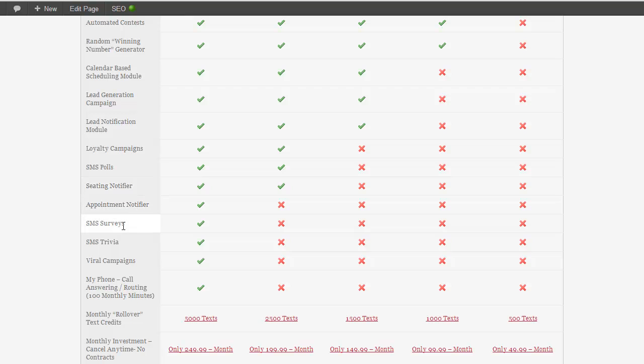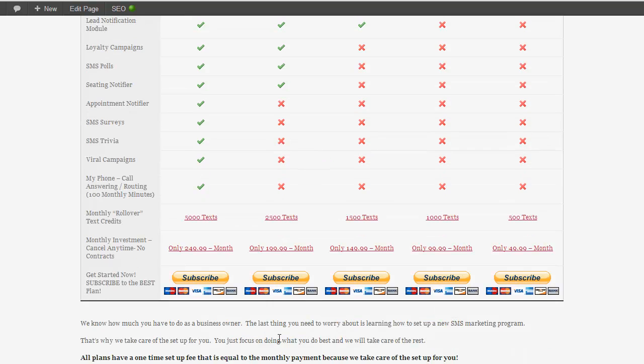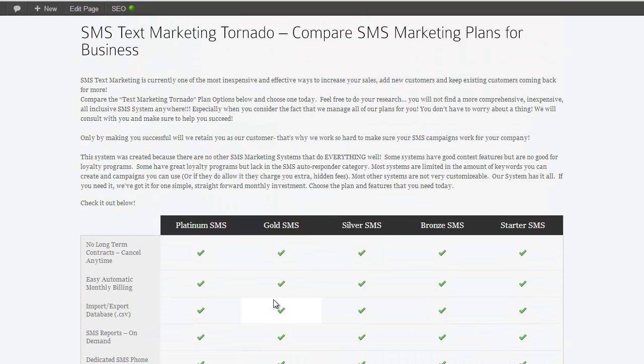Appointment notifier, SMS surveys, SMS trivia, viral campaigns, and we also have a phone call answering and routing system that I didn't show you as well. That's included along with 5,000 text credits for $250 a month. Okay, so again, I'll let you look at the packages. They're really simple, and then all you do is go out and sell the services to your clients, and you set them up with multiple different keywords in your system, and if for whatever reason they want a separate phone number, you can add those as well.